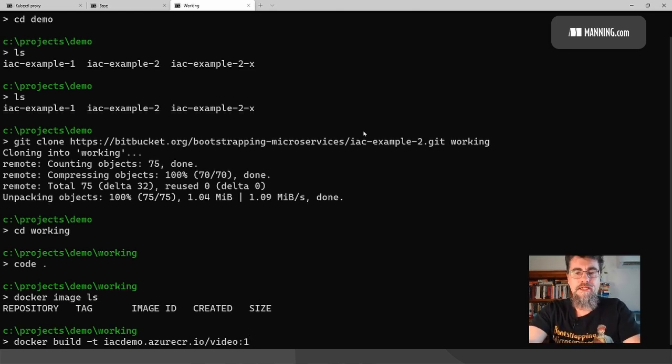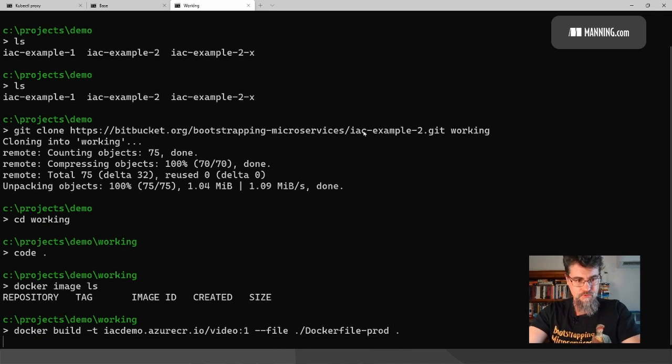And now I need to tell it which file to use. Normally you don't have to do this. It will just default to Dockerfile, but I want to tell it to use my Dockerfile-prod. So I'm using the prod version of the Dockerfile. The dot at the end tells it to work with the current directory.